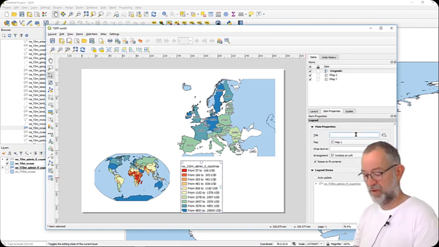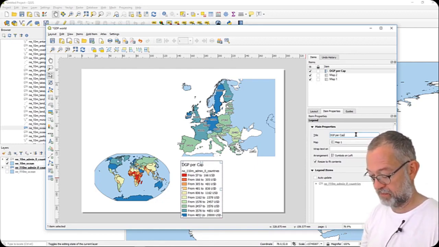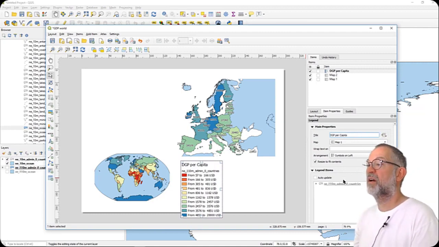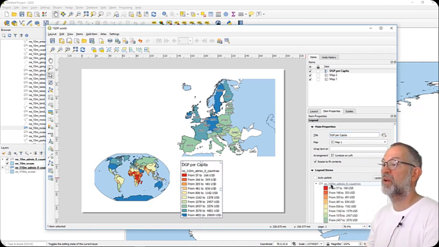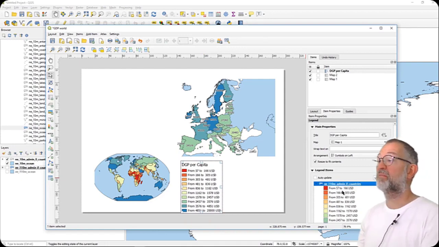So, GDP per capita. And if I look at this one, it has this title there. I don't really want that. So what I can do is right click here and say hide. So now the title's gone.